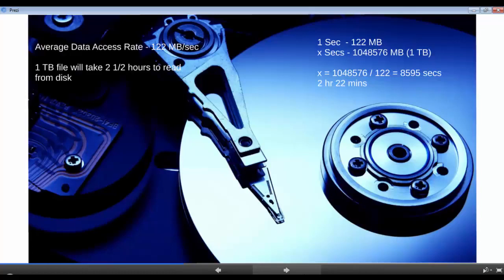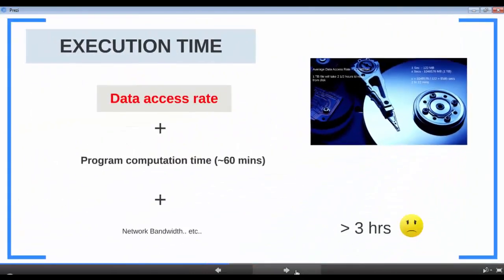So if you do the math, to read a 1 terabyte file from a hard disk drive, you need 2 hours and 22 minutes. Wow. Now that is for a HDD that is connected to your workstation. When you transfer a file from a NAS server or from your SAN even, right? You should know the transfer rate of the hard disk drives in the NAS servers. For now, we will assume it is same as the regular HDD, which is 122 megabytes per second. And hence it would take 2 hours and 22 minutes.